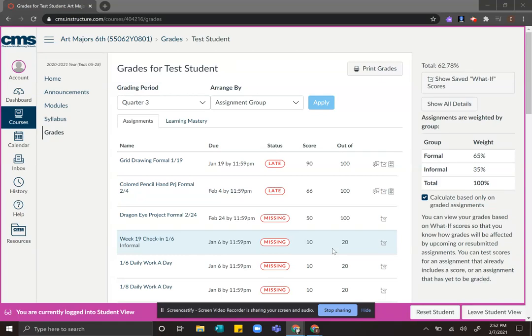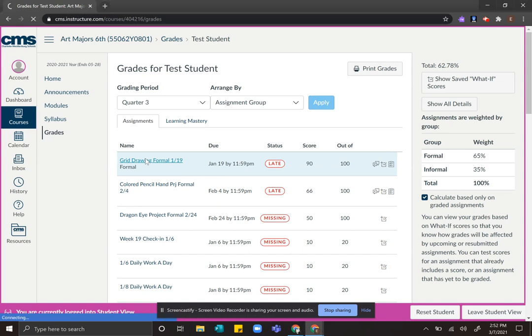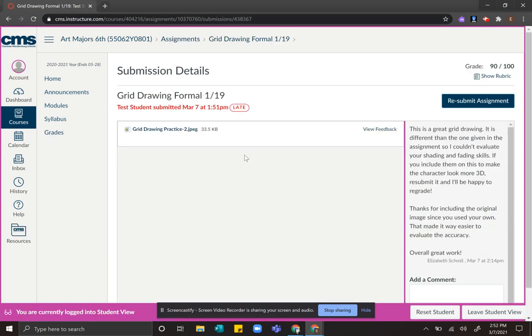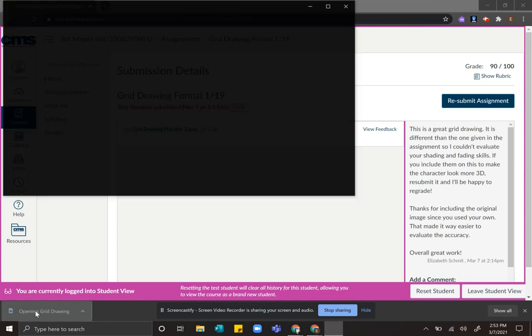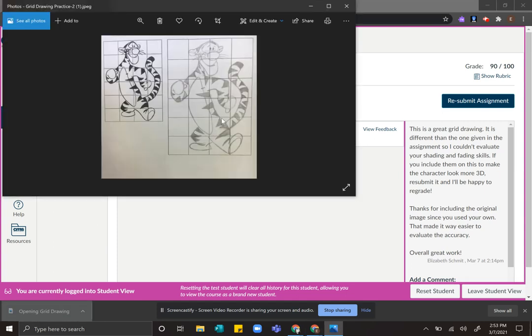All right, now that you know how to look for your grades, now it's all about understanding your scores as well as understanding how to actually fix things to improve them. So, for this example, let's go to Grid Drawing Formal. Right now I can download this image that was submitted by the student and open it so I can have a better idea of what it actually is that I'm looking at.